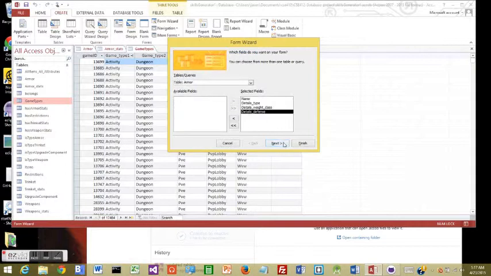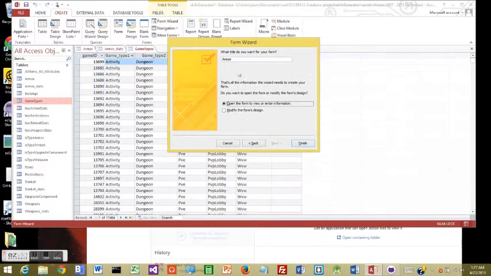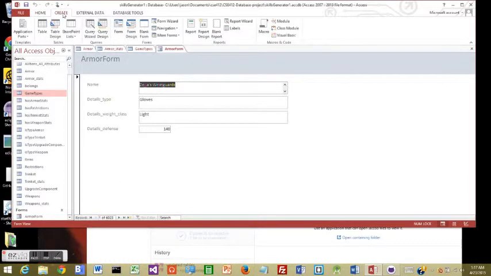Just basically pick the armor table, hit all the attributes for the armor table, and we'll call our form armor form, and then we'll save her up. Hit save. Now if you scroll down, you'll see here's our armor form, and here's where the forms are down here. Let me go ahead and show you how to make a query real quick too.